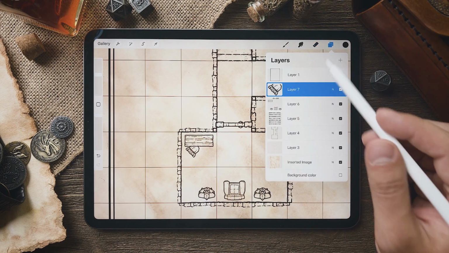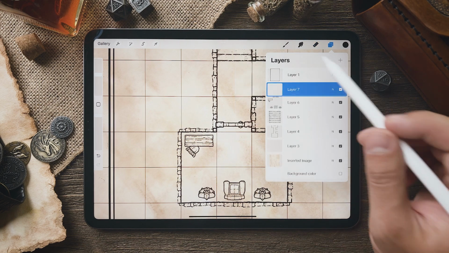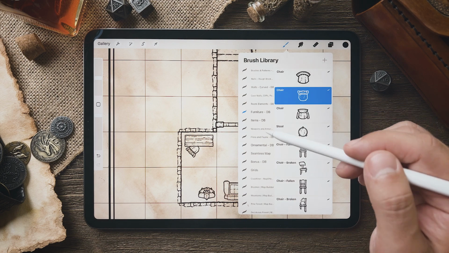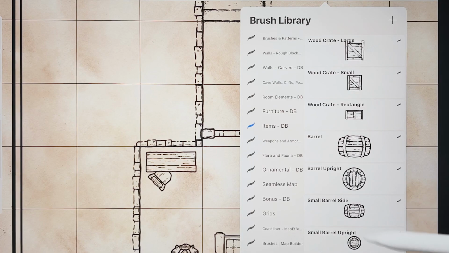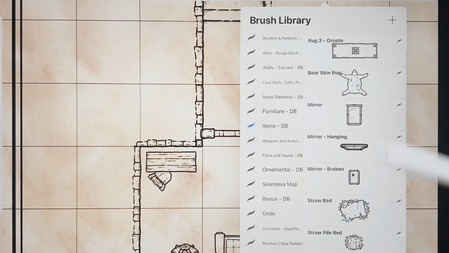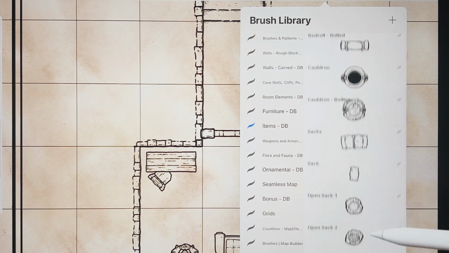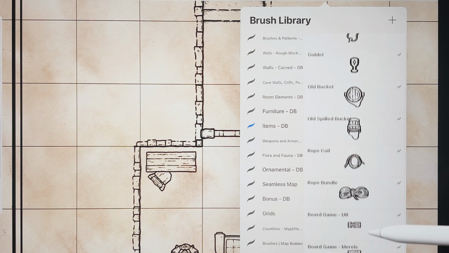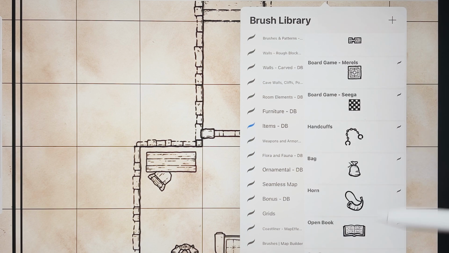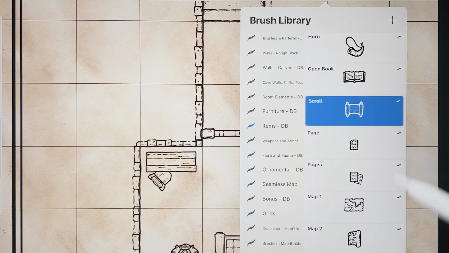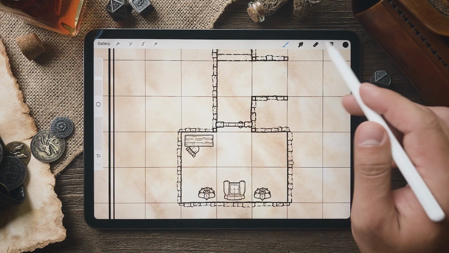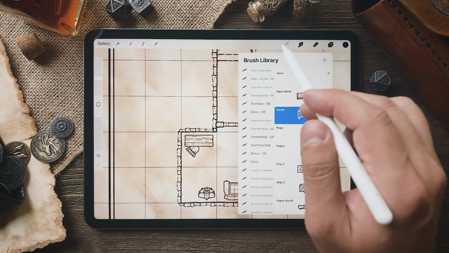And then we can merge that down, create a layer, and let's go to our items. What can we add to this table itself? You can see there's rugs, there's mirrors that we can add to the room. There's all kinds of interesting things that you could potentially add in here. We could put this scroll right on the table. Remember, I created a layer for it.